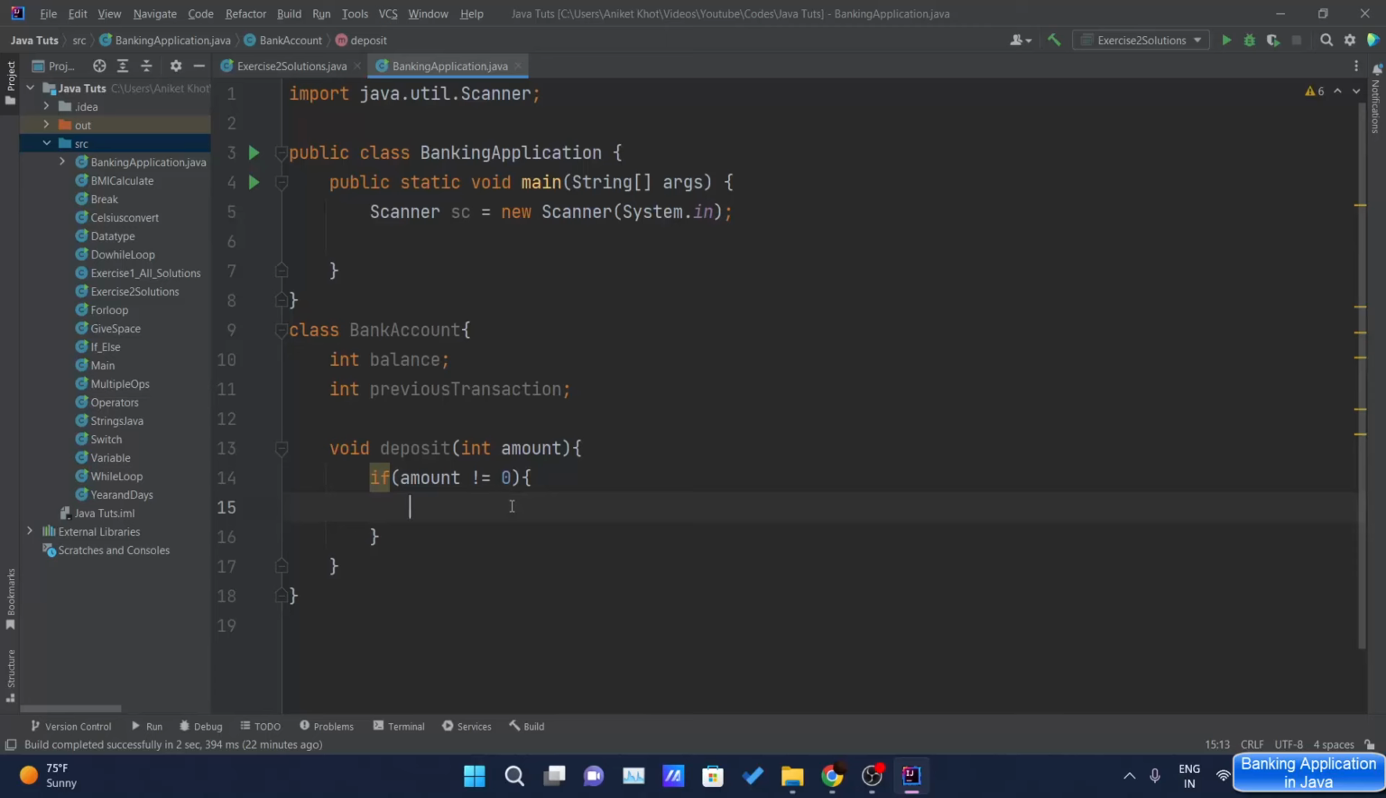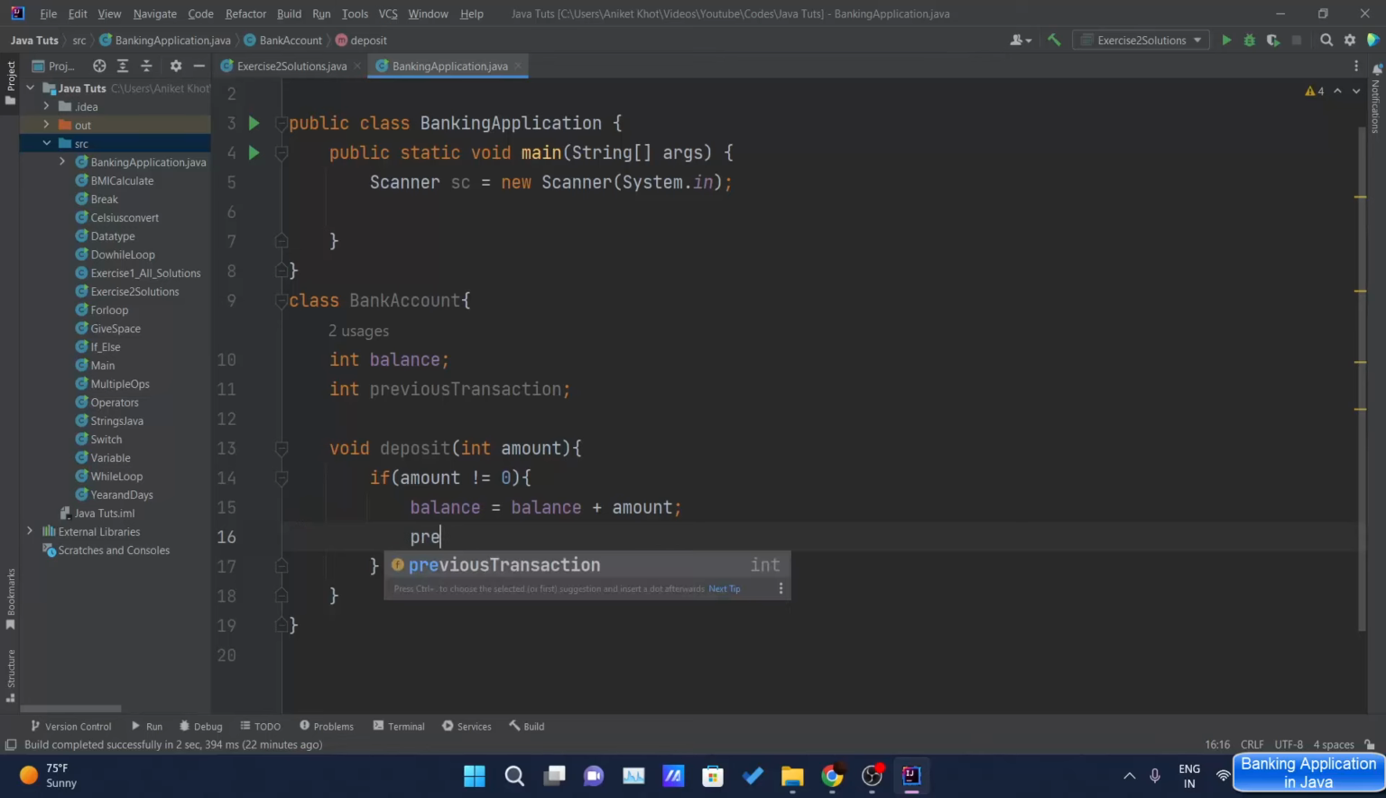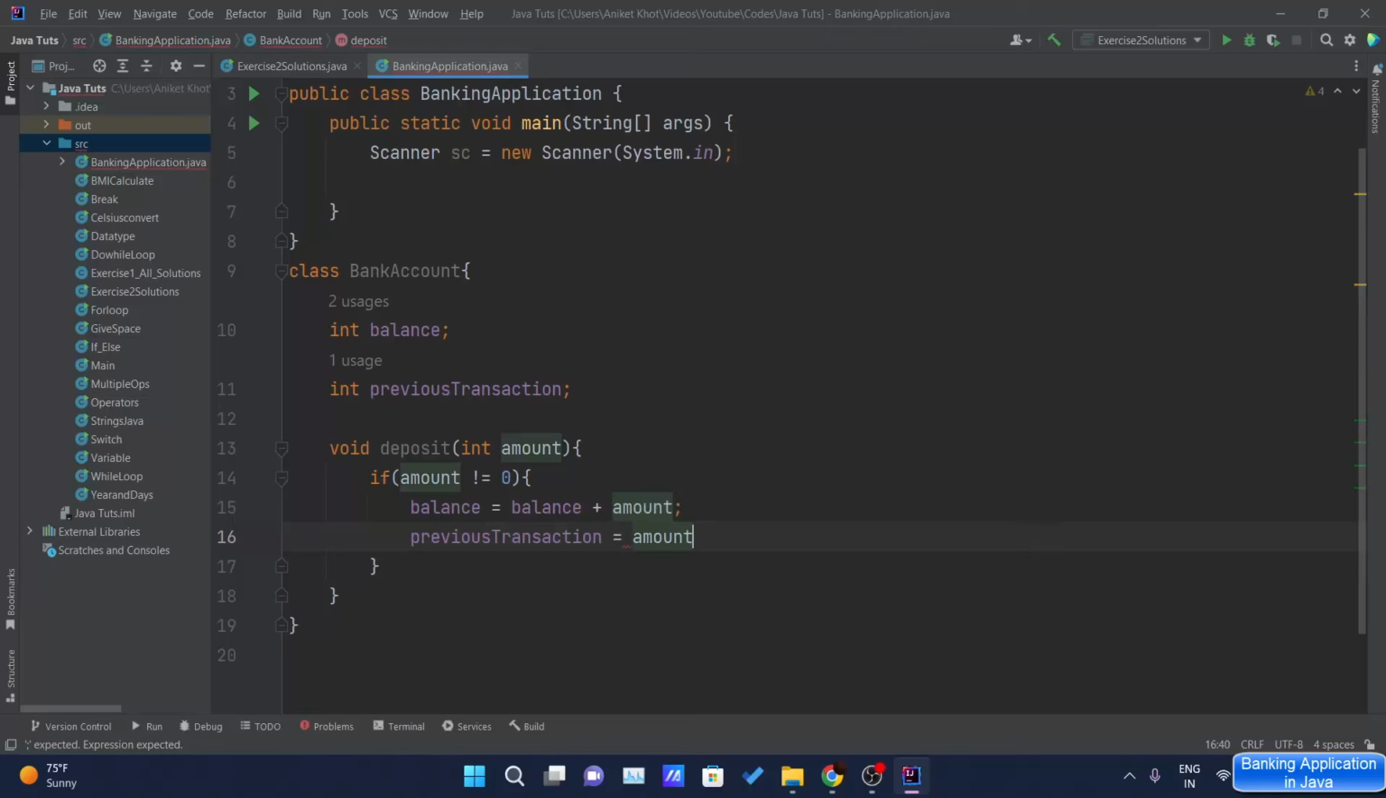I will be checking whether my amount is not equal to 0. If the user gives input as 0, that doesn't make sense, because 0 cannot be added inside the bank account. So we are checking one base condition, that the amount given as input by the user should not be equal to 0. If it is not equal to 0, this if condition is evaluated as true, and inside that I will update my balance. So balance is equal to balance plus amount. I will also update my previous transaction variable as amount, which tells that the previous transaction done by the user is the amount, that means the deposit to the bank account.